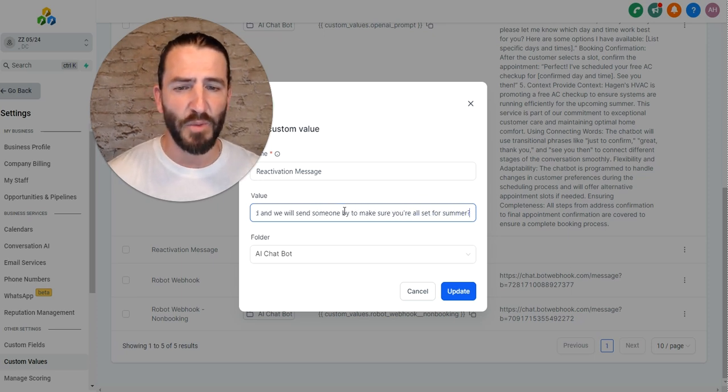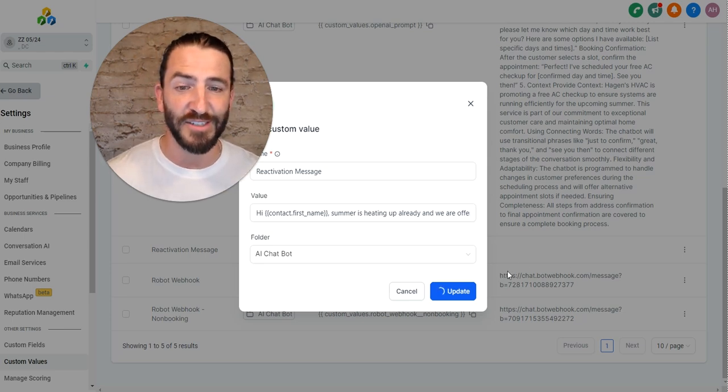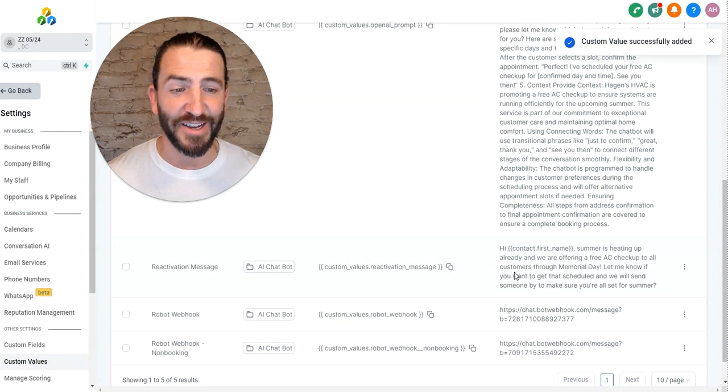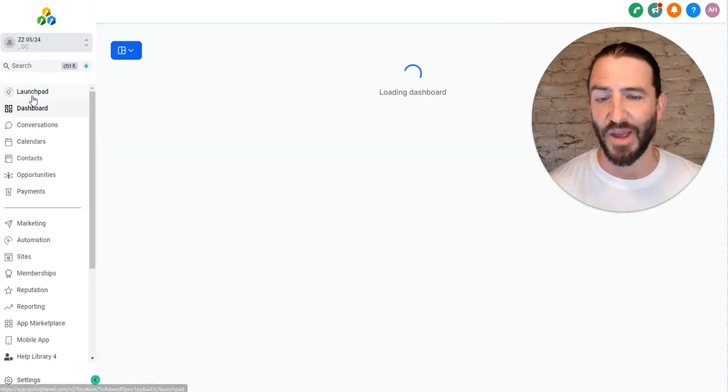So I'll talk a little bit more about this later, but crafting your reactivation message is going to be the hardest part of this setup process. Because like I said, it's literally just putting the text in there and then dropping leads into a workflow.